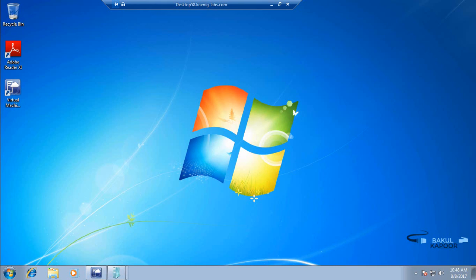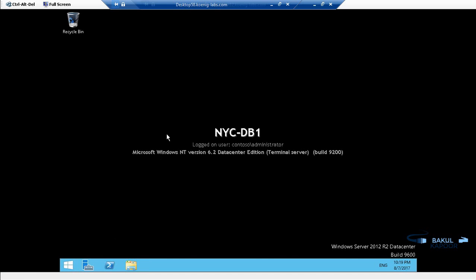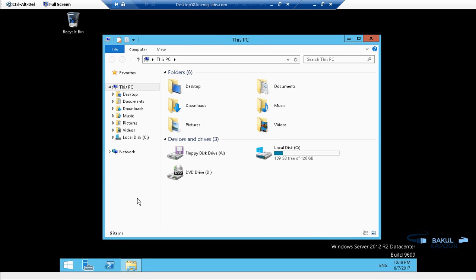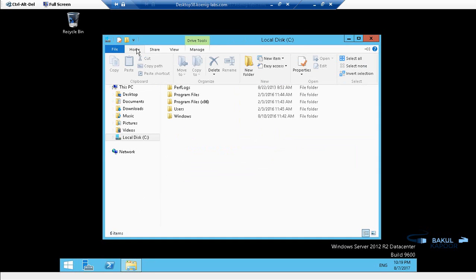Hi guys, this lab is all about planning and performing backup and restore in your SharePoint Server 2016. For this, we'll be going to our database machine first, and we'll be creating a folder with the name of backups that will hold the backup that we do on our SharePoint machine.